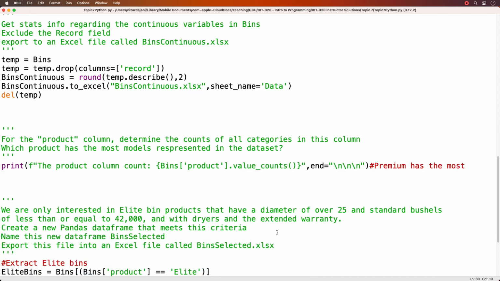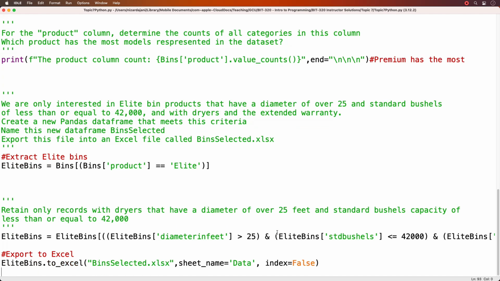Then the remaining lines of code is all about filtering our data. I'm interested in just the elite bin products that have a diameter of over 25 and standard bushels of less than or equal to 42,000, and also have dryers and extended warranty. So the way I chose to do it is to create a new data frame called elite bins. That first just equals the elite products.